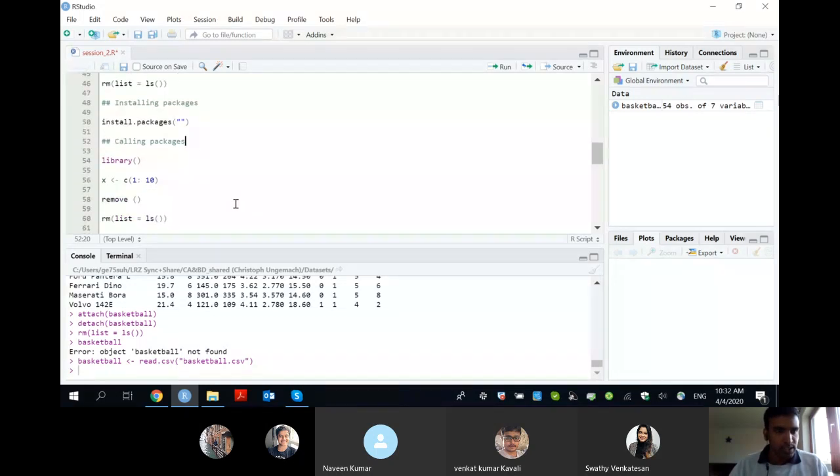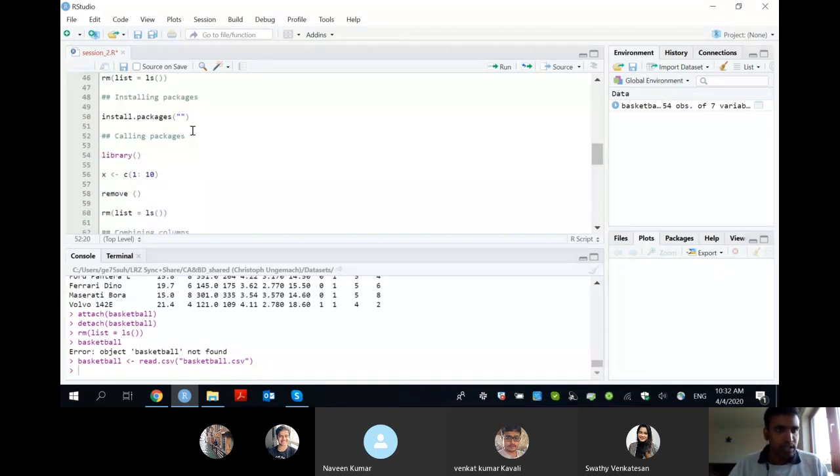Right. So next, let's move on to an important part called installing packages. Why? Because I told you earlier we have somewhere around 10,000 packages in R, and we don't want to use all of them. We'll need very few packages. If you want to install those packages, you need to use a command called install.packages, and the package name has to be given within double quotes.